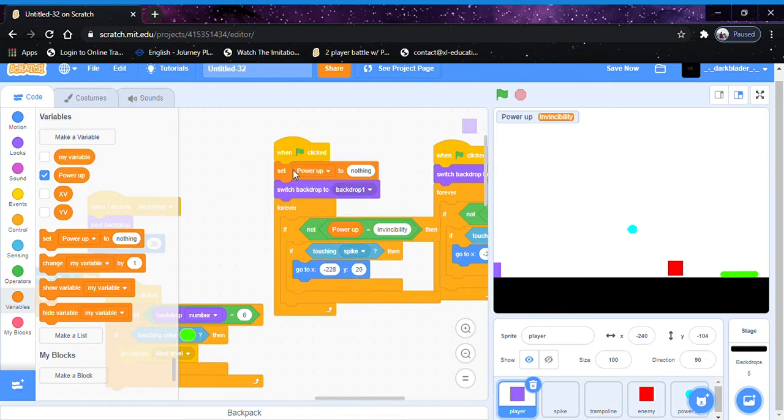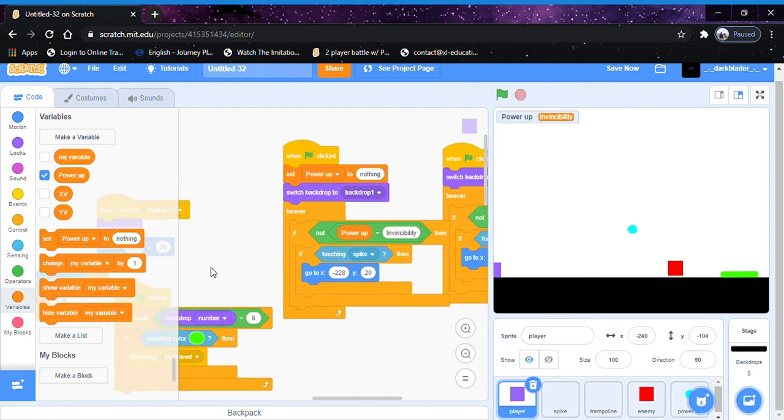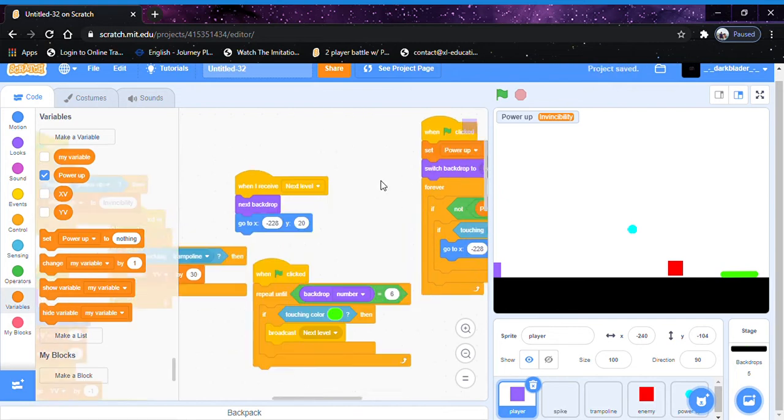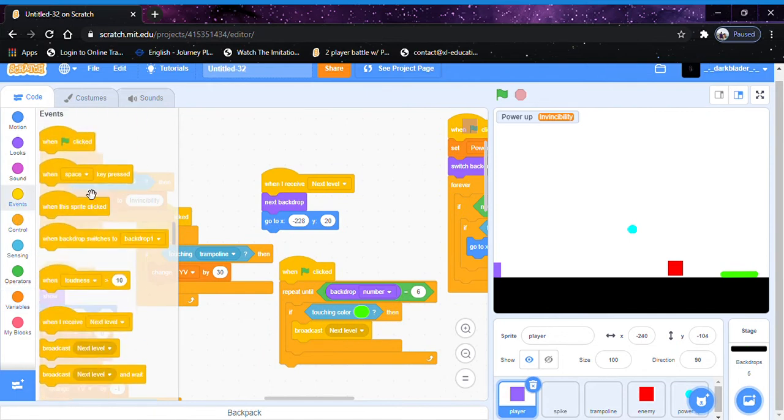You can name it whatever you want, but I'm gonna name it nothing. So when green flag clicked, set power up to nothing. So now it's functional, but it won't run out, will it? So I'm gonna make a whole new piece of code.